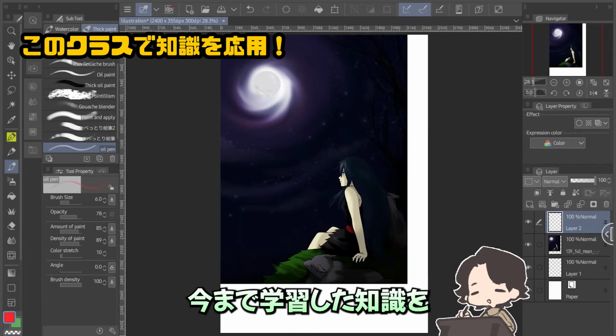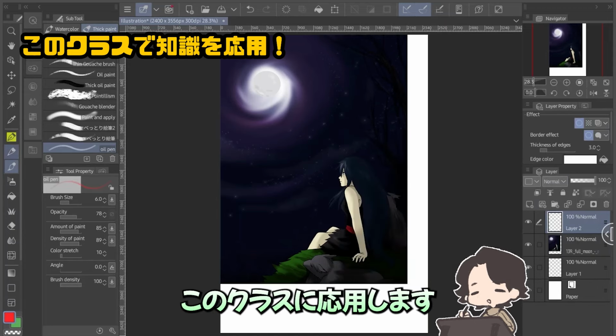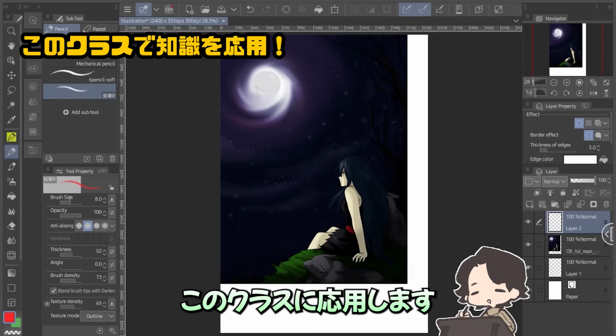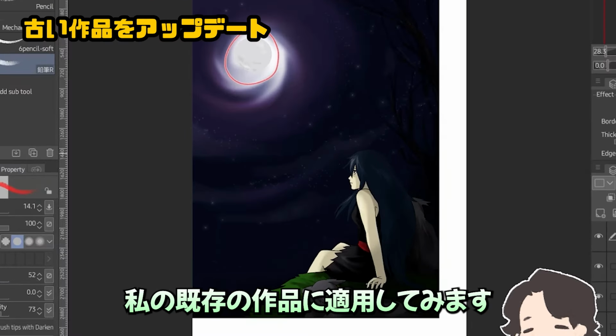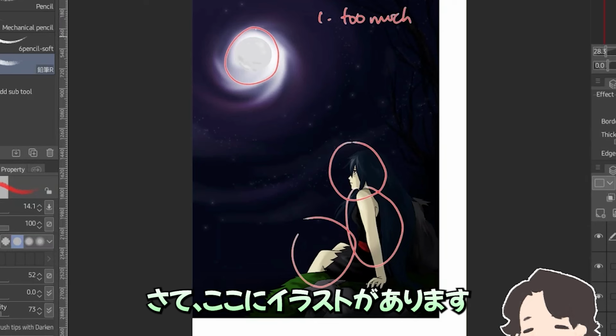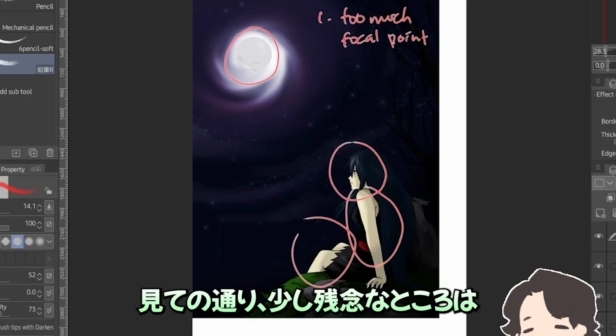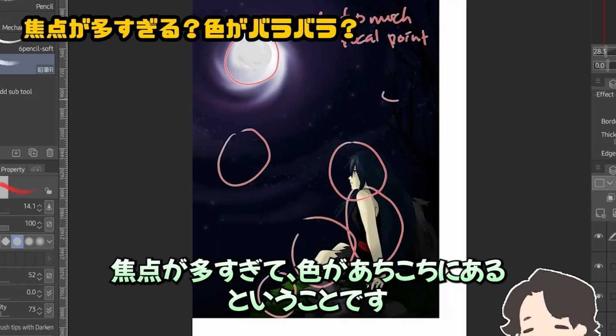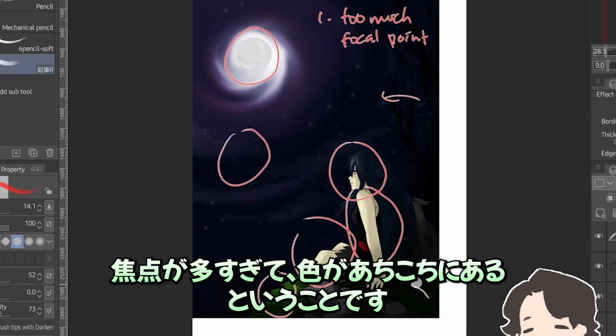The application of our knowledge that we've gathered so far through this class, I'll apply that into one of my old artwork. Okay, so we have our picture here, and as you can see, the mistakes on this piece is that there are too much focal points and the colors are all over the places.